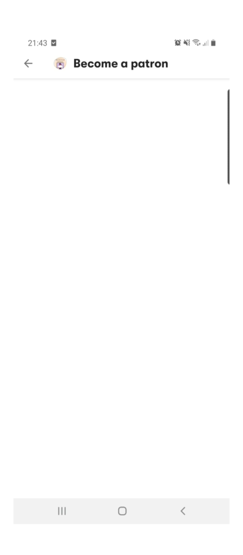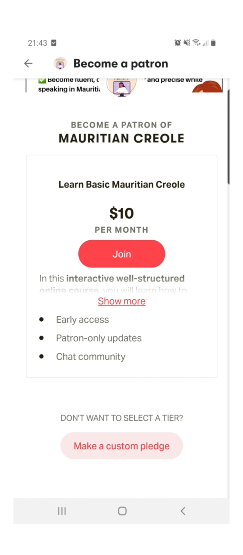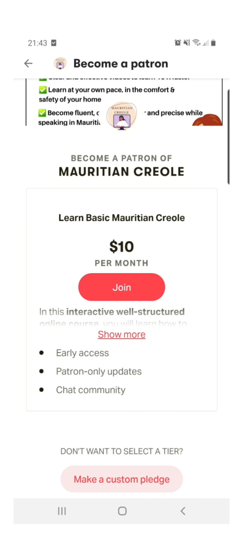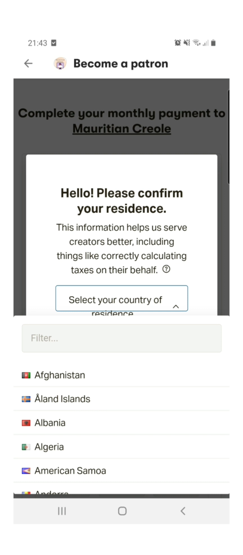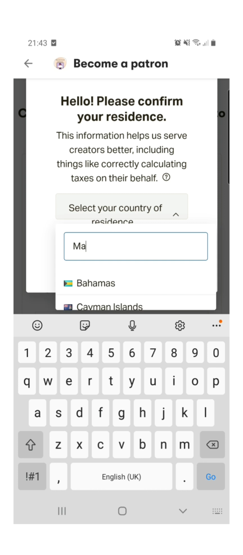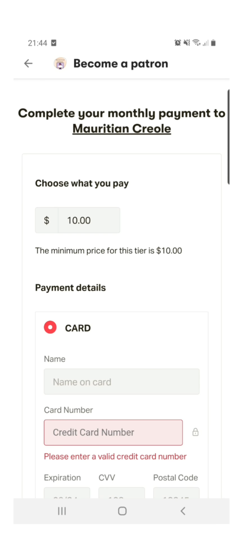And it's supposed to load something here. There you go. You can accept cookies if you want to improve your experience with the site. So you click on join. Please confirm your residence. So let's choose Mauritius, or any country you want, and then you can submit it.